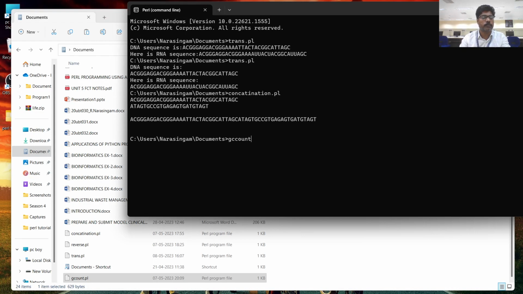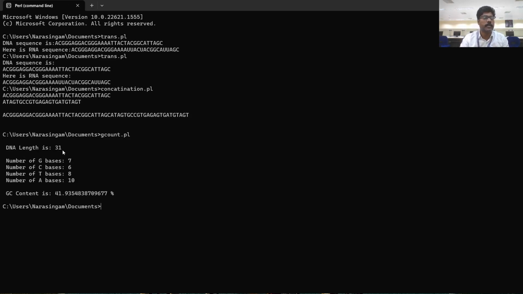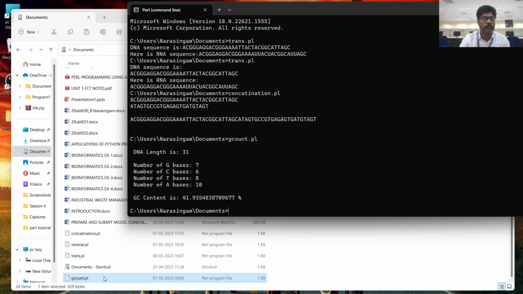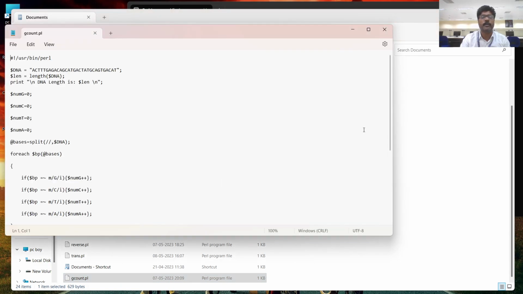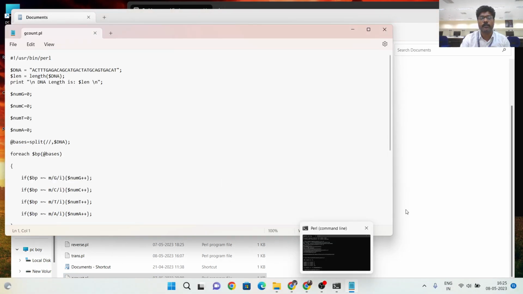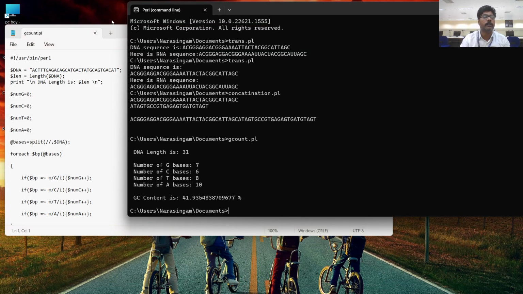Okay, it is gc count actually, so be careful on typing this: gc count.pl, and just press enter. See, the DNA length is 31, 31 bases are there. And so we will see, open with notepad. This is the command you have given, and this is the result.